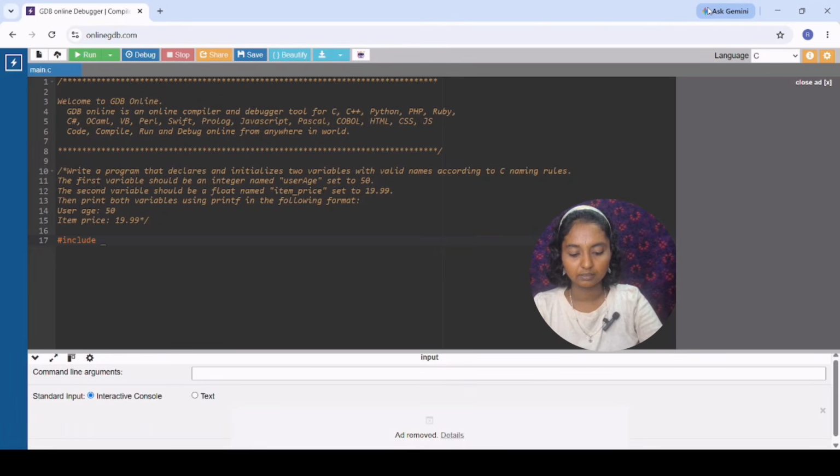Hash include standard input output library, and we should always start with int main. Then we are using the integer type, which is user_age, and we give the value 50. Then close with the semicolon. Then we are using a floating point number, item_price, with the value 19.99. We should close with the semicolon.